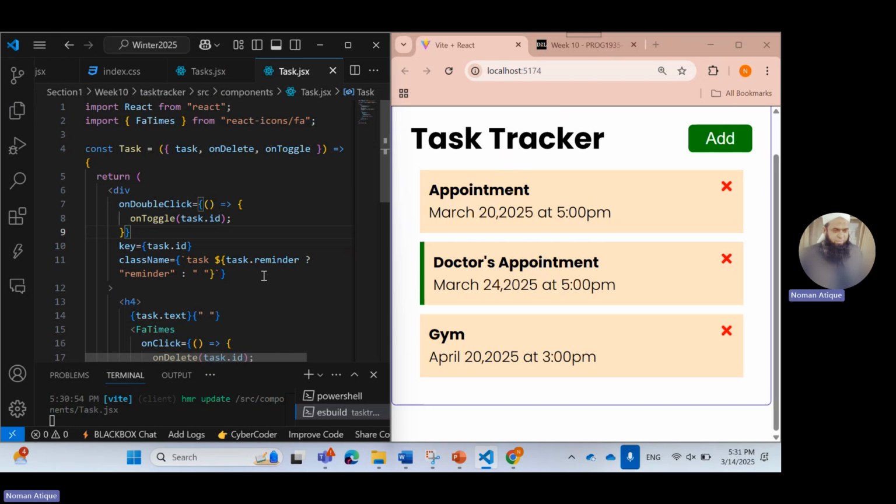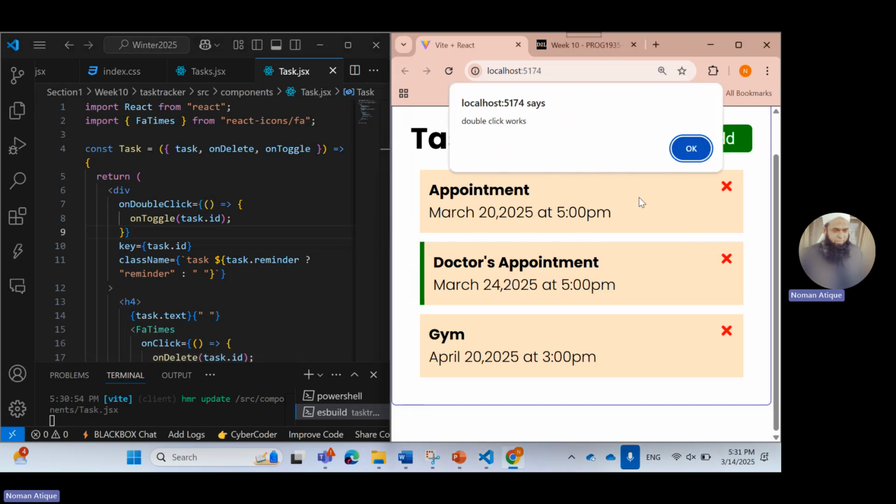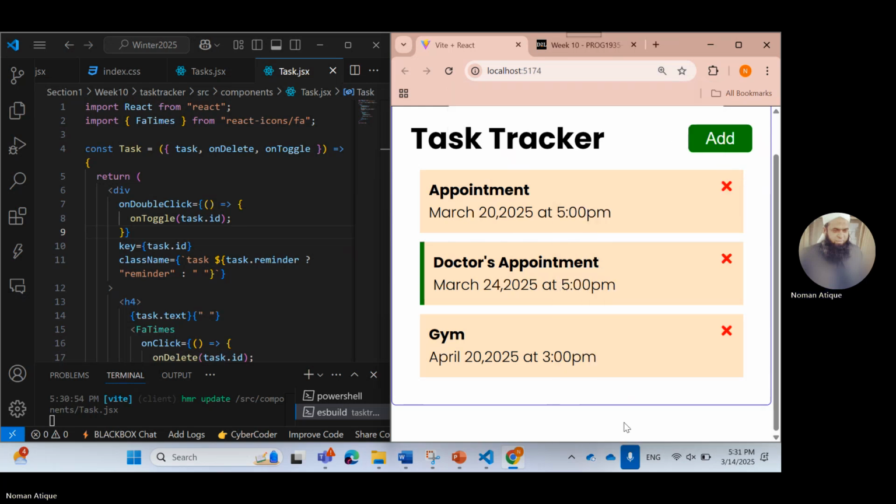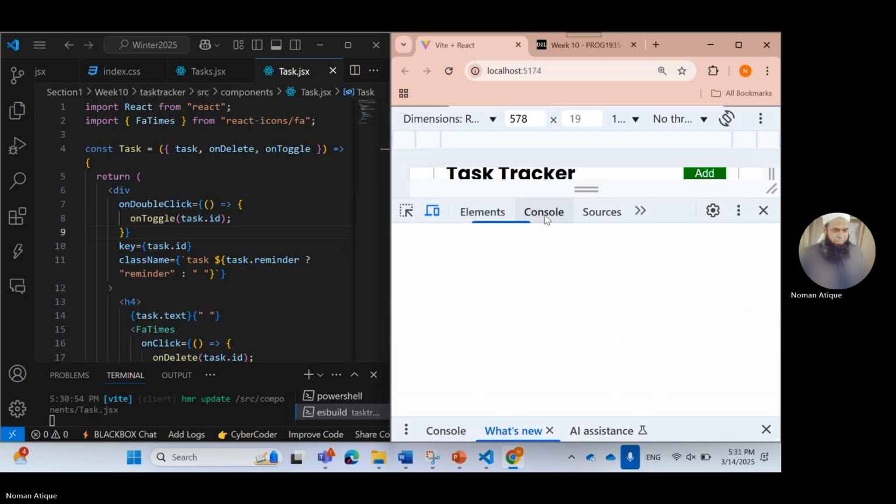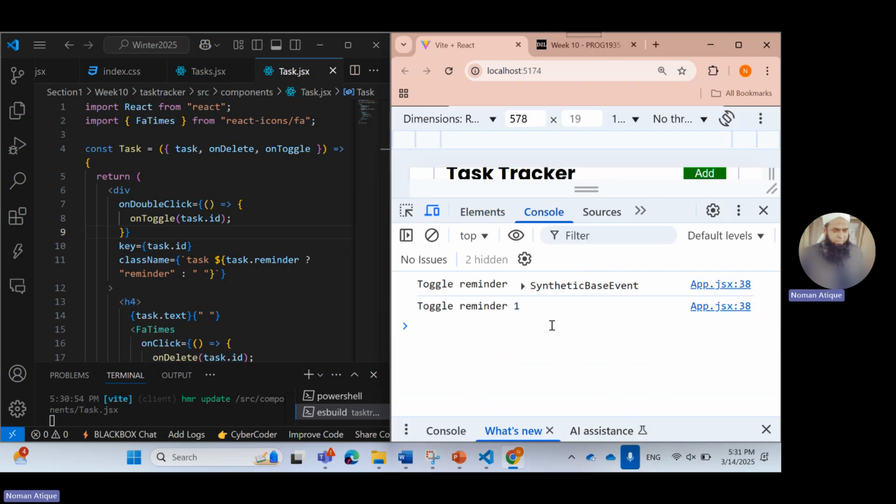If we have done that successfully, look at that. What will happen now? If I double click on this one, see here it is showing me an alert because I've used the alert. But if I go to my inspector, do you guys see the ID reminder one? And it's not working. Somehow it's not working when my inspector is open. But is it working fine now?